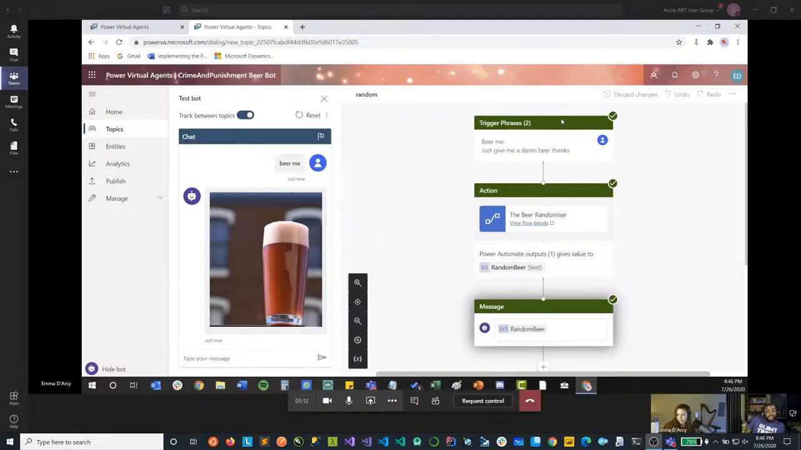So over here on the right side, you're actually going to see how the bot is translating the inputs. First thing, it's looking for a trigger phrase. And a trigger phrase is something you type in that the bot is going to understand what to do. And so it knows that "beer me" and "just give me a damn beer, thanks," these two phrases, will get you a random beer.